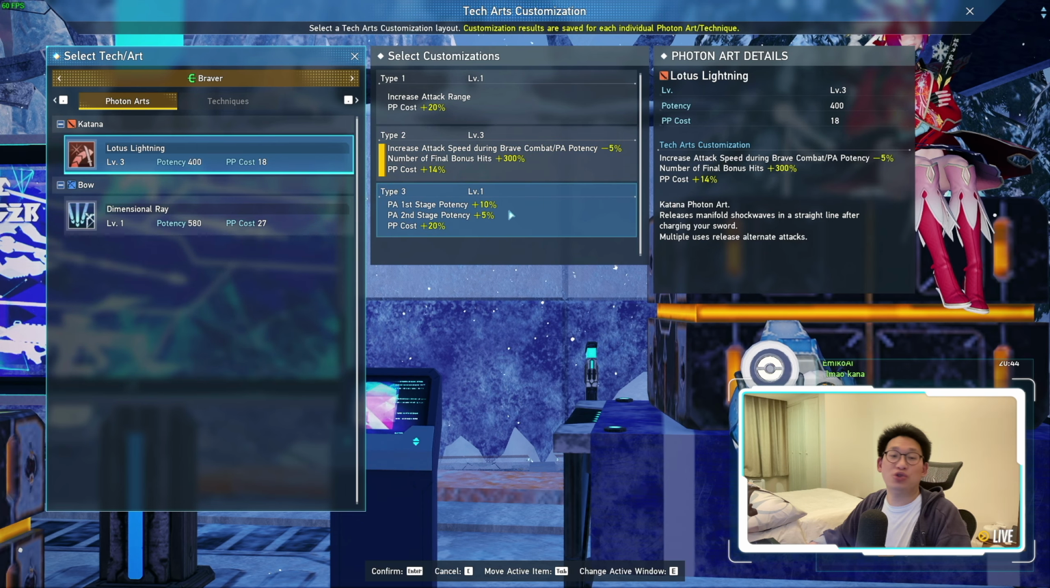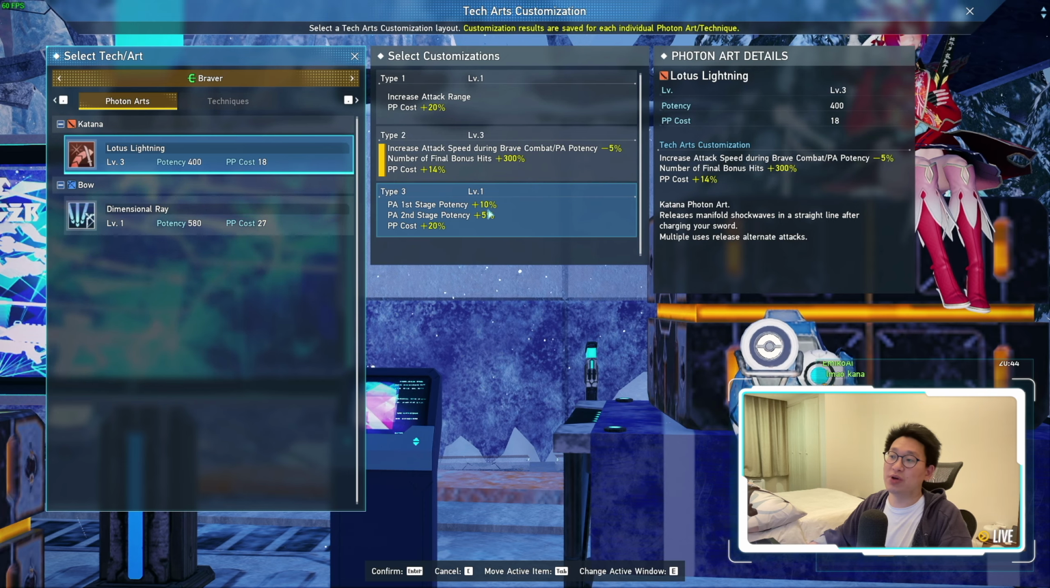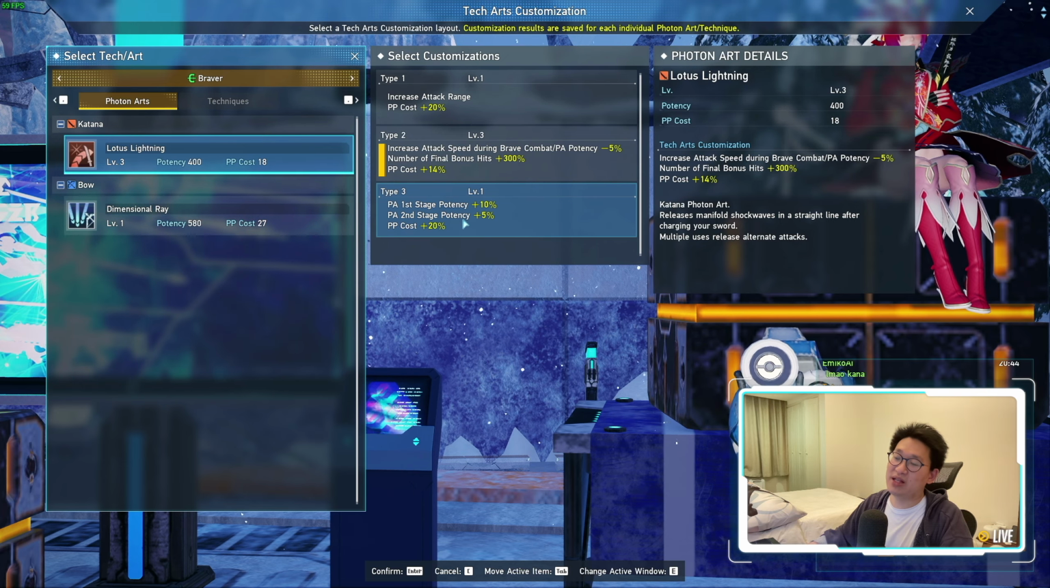Versus type 3, there's no conditions to this. You're always going to get this extra 10% potency on your first stage of Lotus Lightning and 5% potency on your second stage of Lotus Lightning.